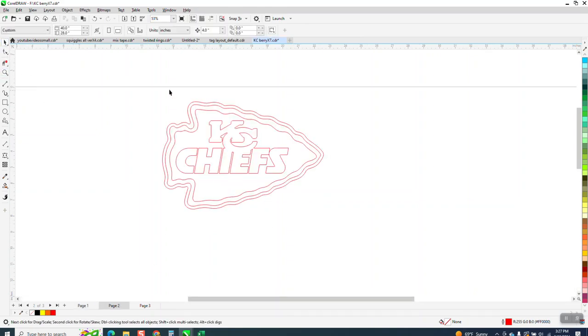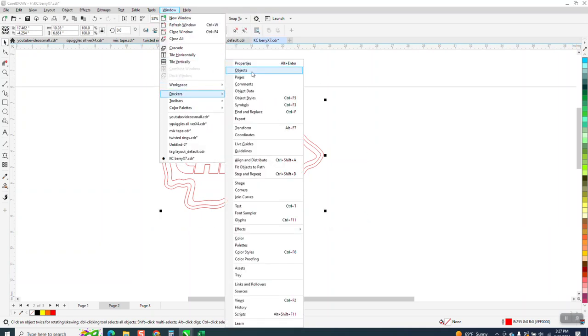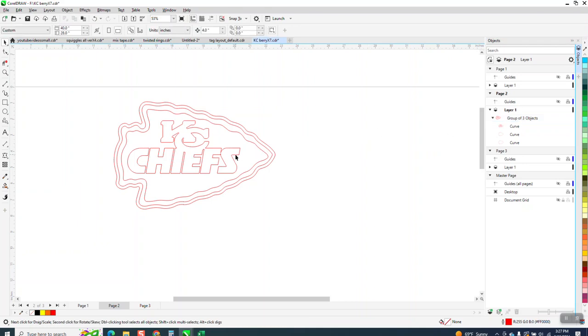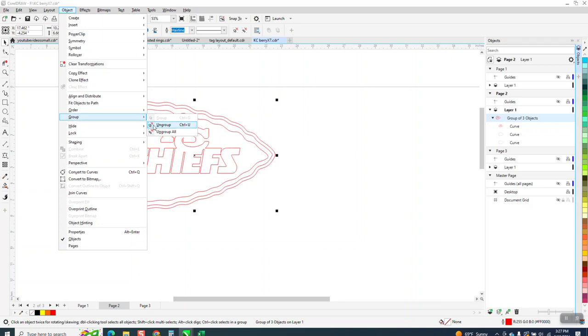The reason I put them on different pages is so when I open up Windows, Dockers, and Objects or Object Manager, you're seeing the 3 pages, but here's page 1. If we select it, it should highlight. There's page 1, so I'm going to open that up. There we go. So I've got 1, 2, 3, 4 items. This is a group, so I'm going to go to Object, Group, and ungroup it.